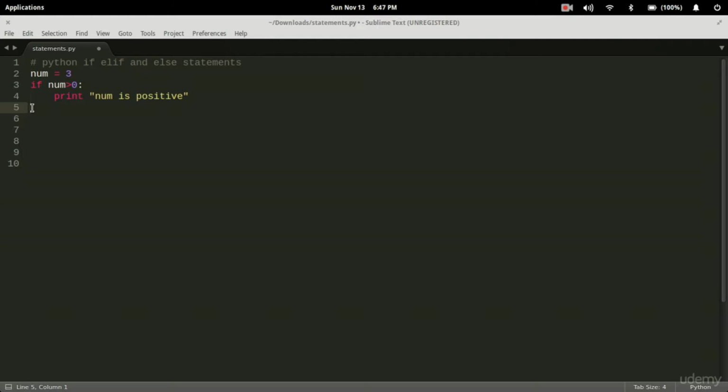So here we have the else if, that is our elif condition. Elif num equal to 0. Enter. Print num is 0. Here you might have noticed why we are using double equal to. The single equal notation will assign a value to a variable, but the double equal sign is used to compare the value.